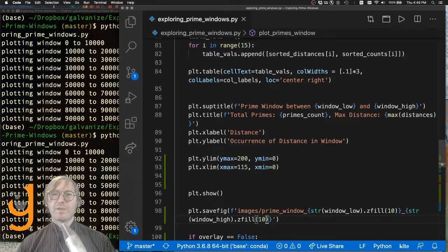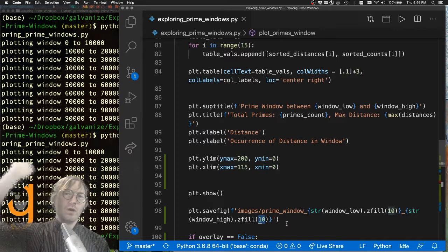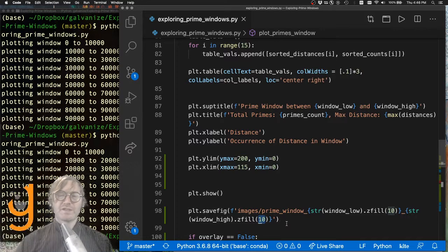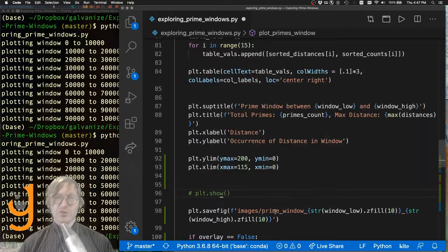If I was dealing with prime windows that were in number spaces where there were more than 10 zeros, then I'd have to do this a little differently. I'd have to maybe increase this number, or I would figure something out. But this is going to do for what we've got here. And I'm not going to show this anymore. Instead, I'm going to output some images.